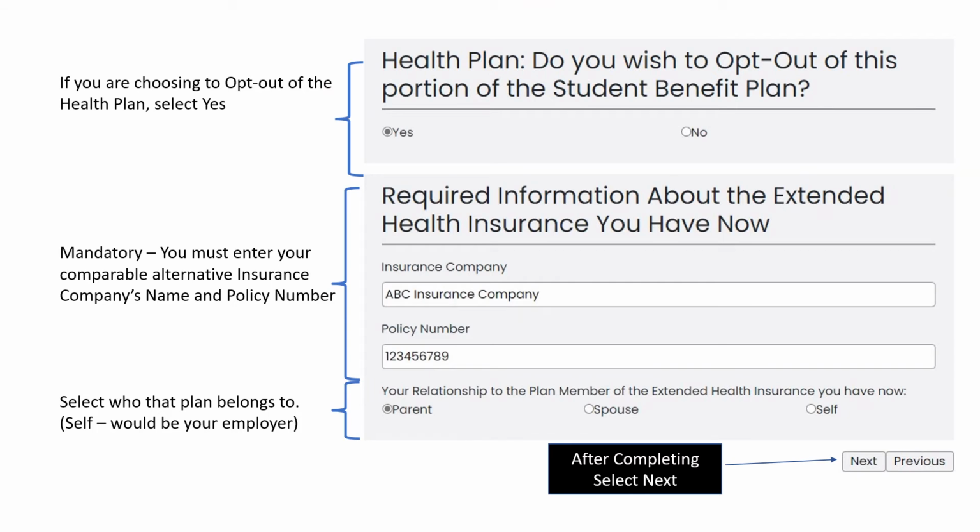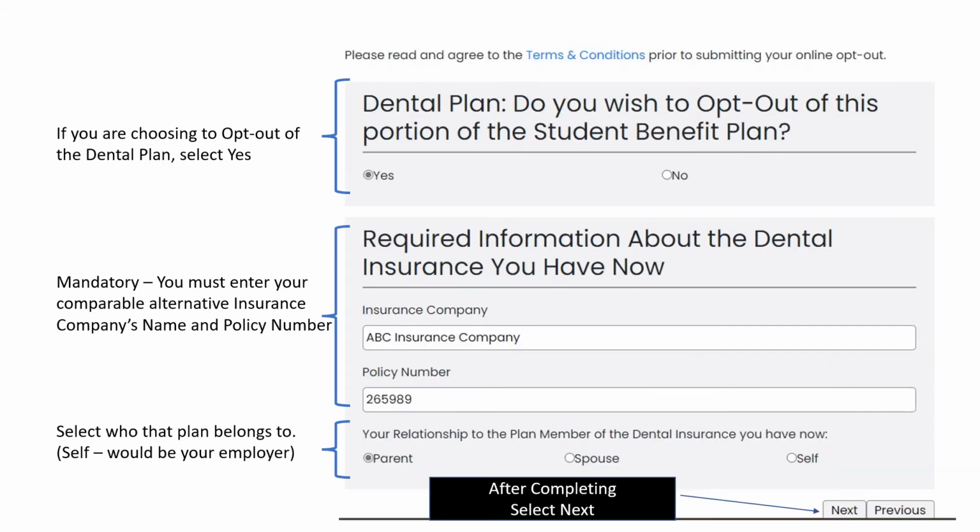If you have comparable alternative insurance and wish to opt out of health, select Yes. Provincial healthcare insurance is not acceptable alternative insurance. You must enter the insurance company name and plan or policy number. Select your relationship to the plan member for the alternative insurance. Then select Next.